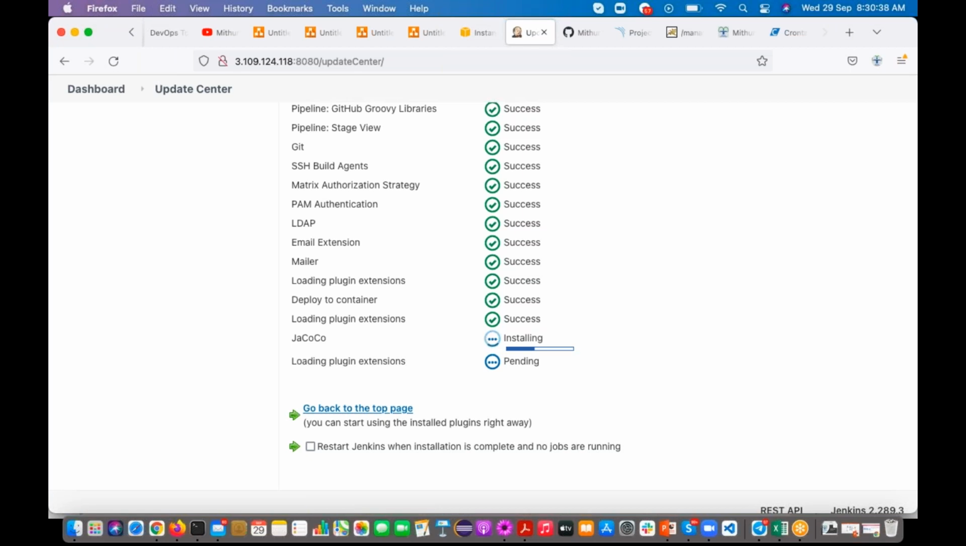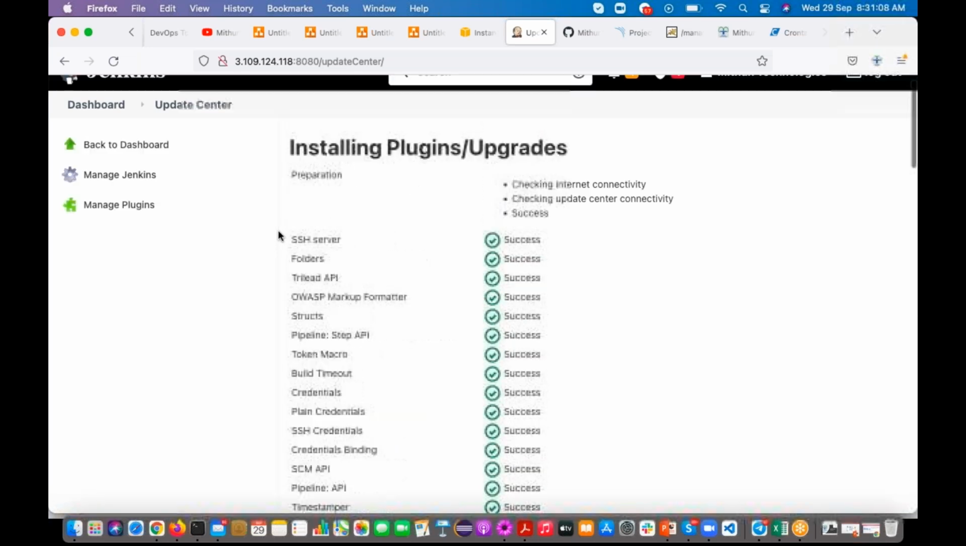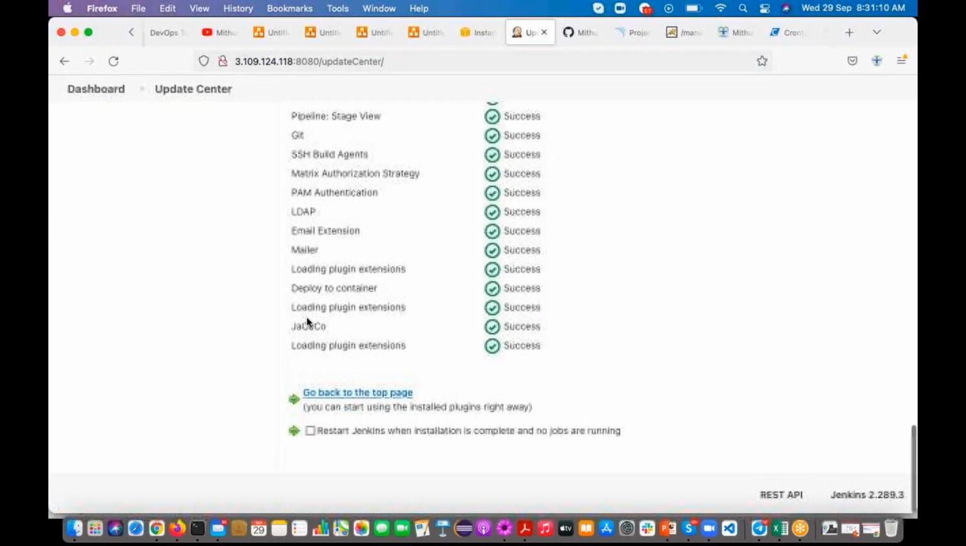Purushottam is asking what the Jenkins Linux server configurations are in real time. It depends again. In one of the Linux servers where I installed Jenkins, it has 64 GB RAM. In another Jenkins server, it's 128 GB RAM. We have multiple Jenkins servers; we are not using only one Jenkins server. See, this plugin has been installed.